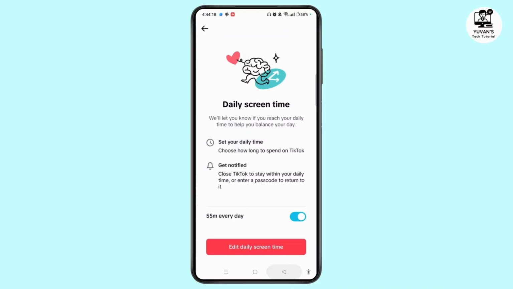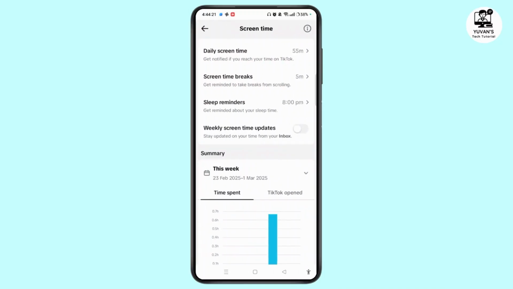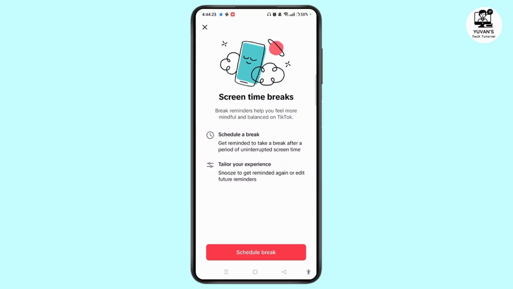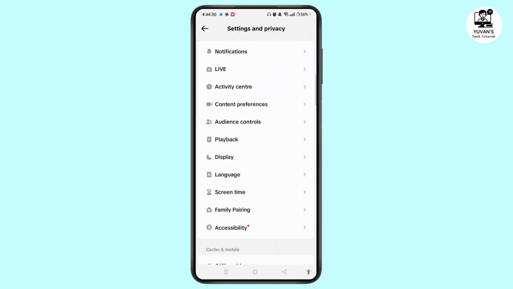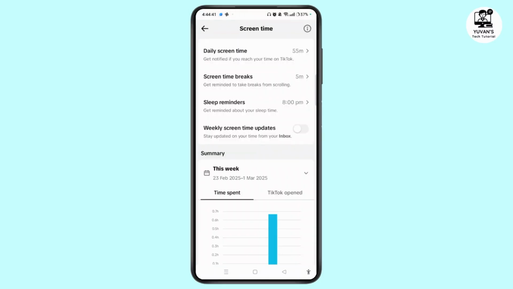Come back, and here you can easily set the screen time breaks as well. You can tap on schedule break and choose the break time. Come back, and here you can choose the sleep reminders as well in this section. And with that, you will successfully set up your TikTok time limit and breaks.